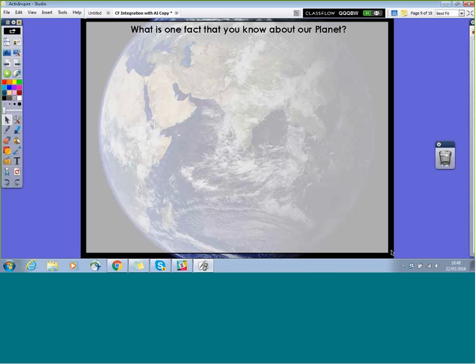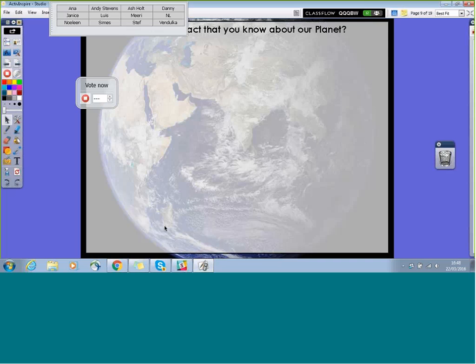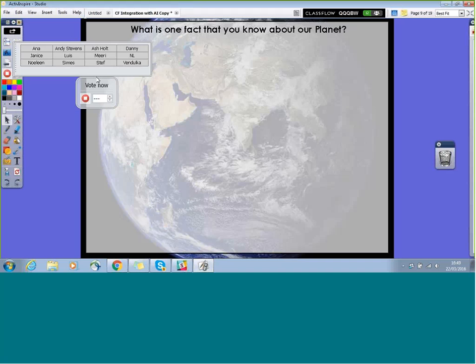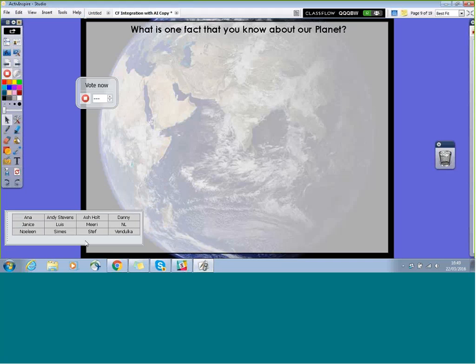So this time, instead of having to use my express poll, you can see that this little start-stop flip chart vote button is now green on my toolbar. If I click that, my question should just start. There we go. I can see my students in my class as well, and I'm going to get them to type in. All I want to know is, tell me one fact that you know about our planet. Just type in something that you know about planet Earth.